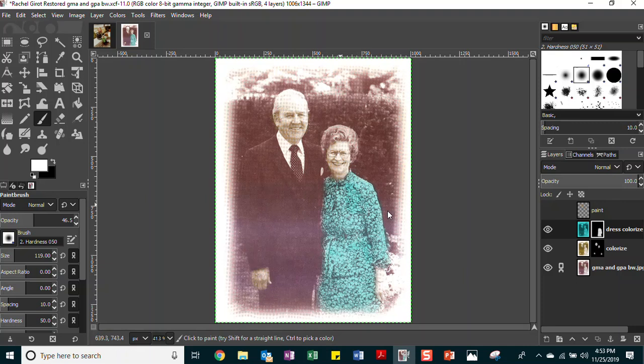So I could continue colorizing. I could do the bushes. I could do his jacket a darker color using Colorize. I could get her hair a different color. So that is one way that you can add some color.